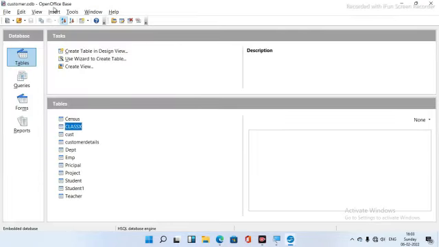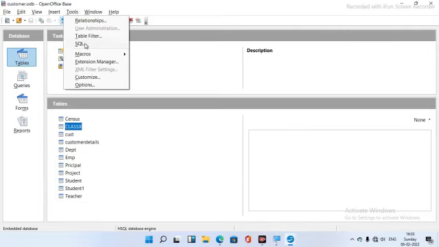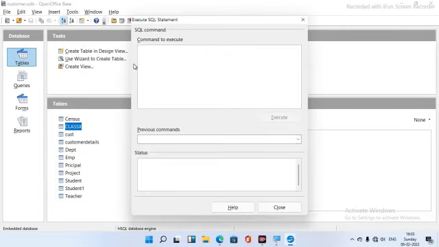Now if we want to drop a column, go to the SQL command prompt and type the SQL command: alter table class 10 drop column email, semicolon.